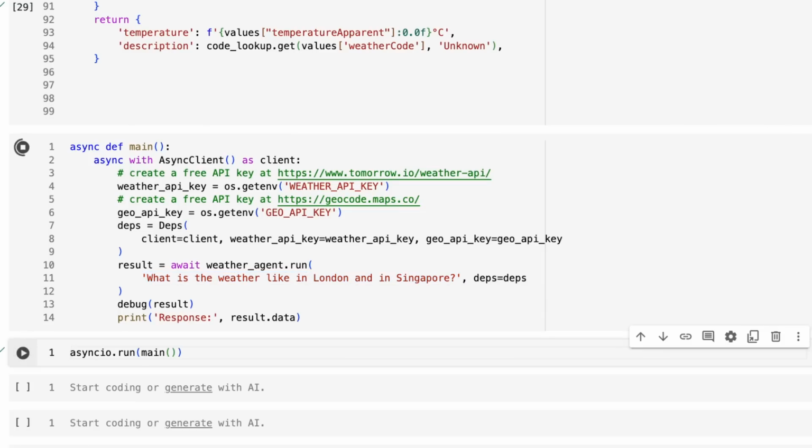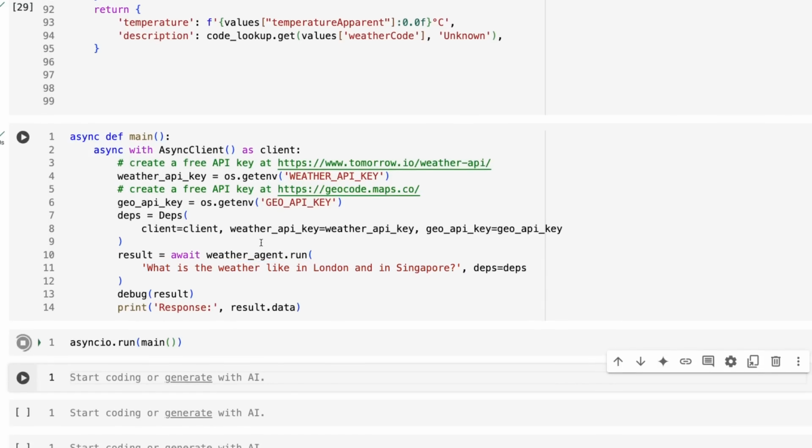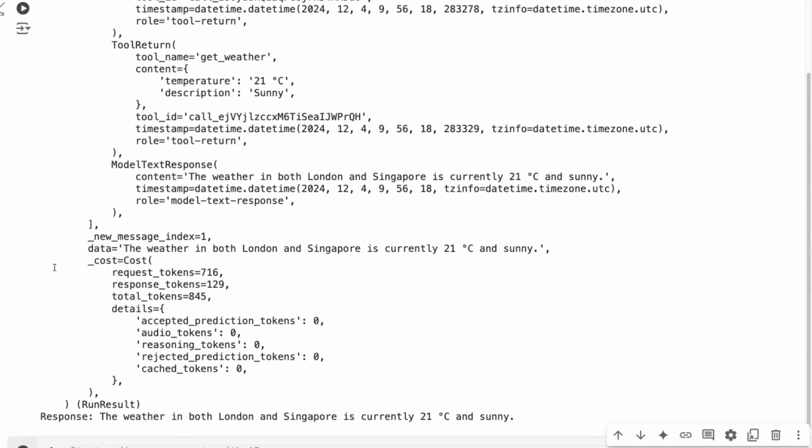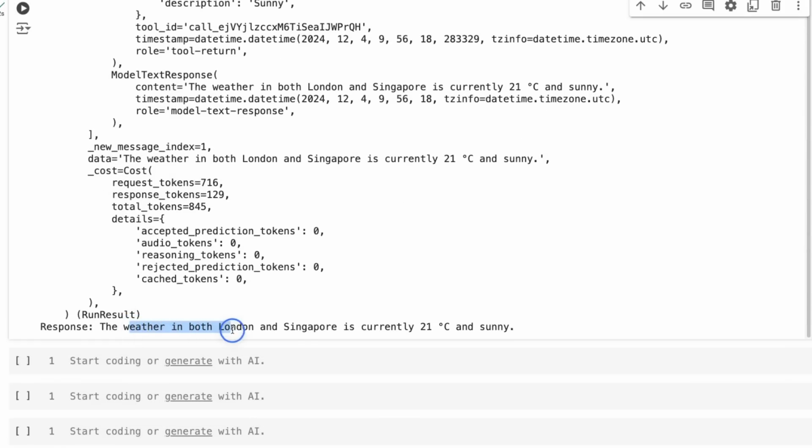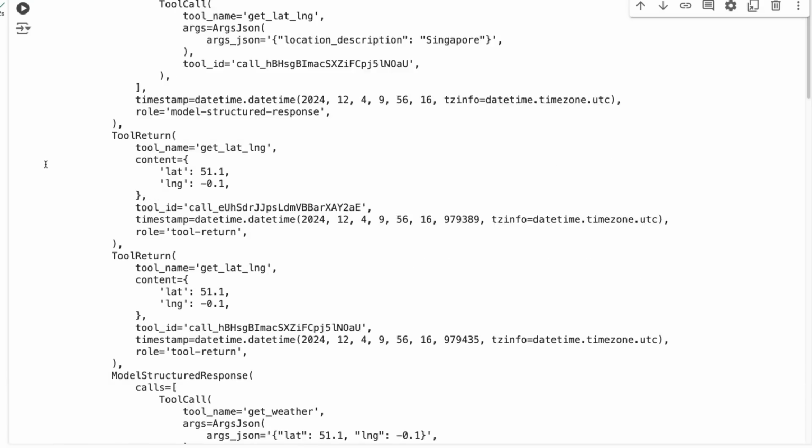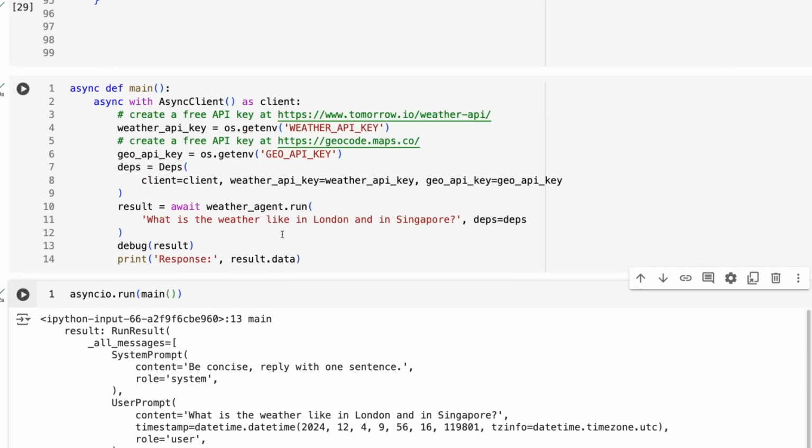If we run this, we should get back that it's sunny and 21. We'll look at the end. I'll come back to this. And sure enough, we're getting that the weather in both London and Singapore is currently 21 and sunny. So that's just the dummy response. But we did ask for what the weather is like in London and Singapore.